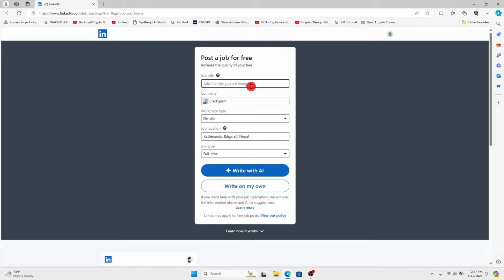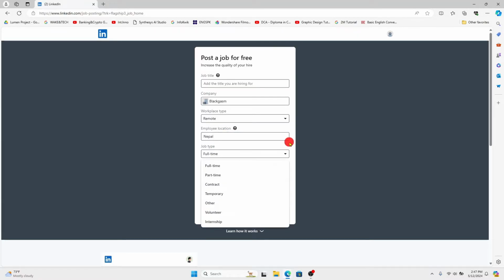Just enter the job title within the title section and then enter your company name. You can then choose your workplace type from on-site, hybrid or remote. Then enter the employee location within the location section. Now select your job type from the various options that are available.